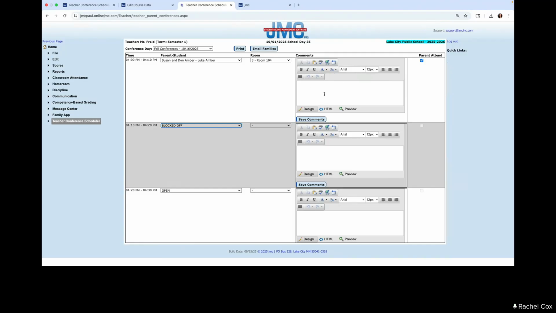So they can put those comments in here, save comments, and then teachers can print out a list. So they'll see all of their appointments for that conference event. And then also this Email Families button, which reminds all the families of their date and time, but it also sends those comments, which I think is super helpful. So that's the nuts and bolts of setting up those appointments in JMC Teacher, seeing the appointments as they come in, as families sign up on their own, but then that ability to lock students and families into a particular time, or to block off time for yourself.